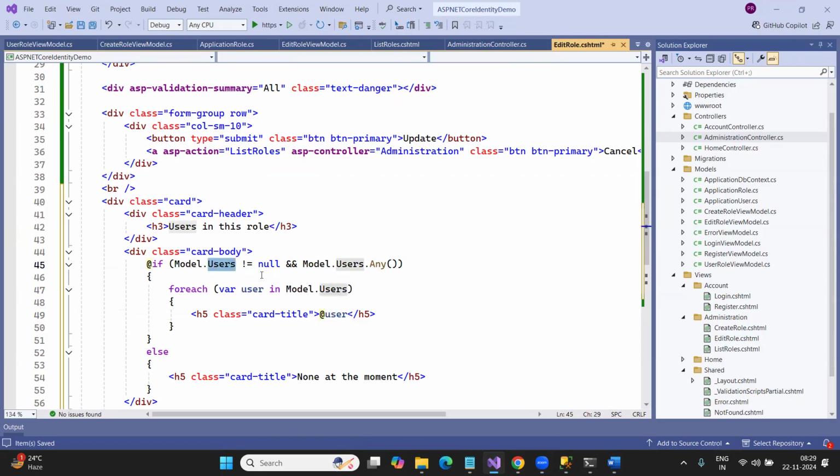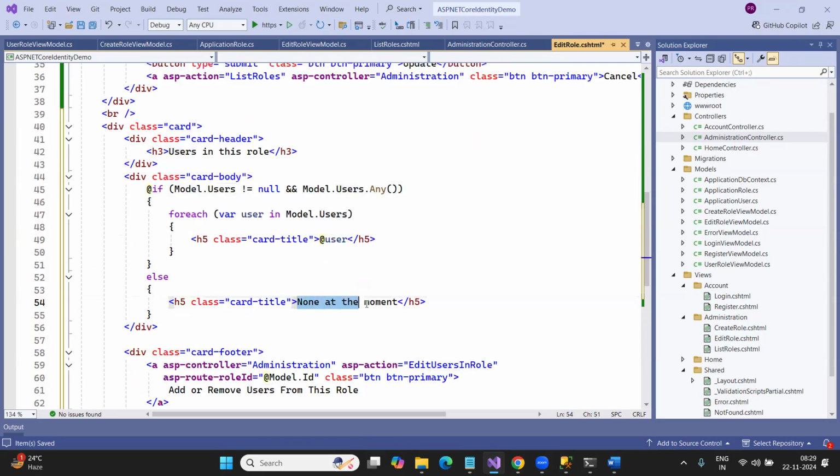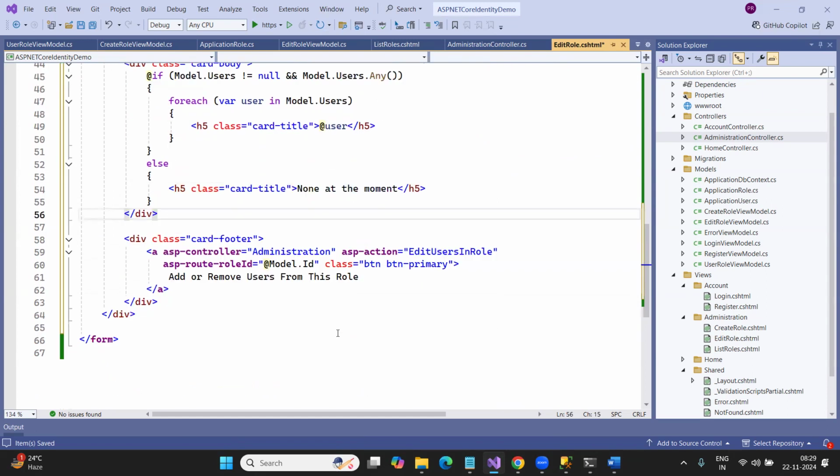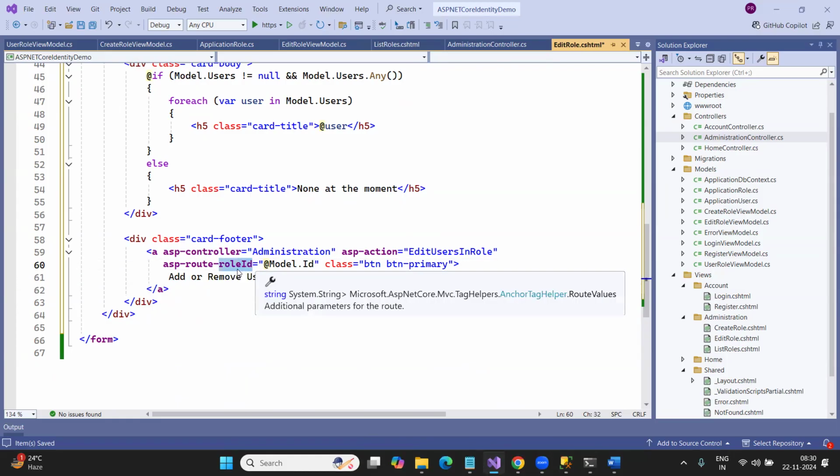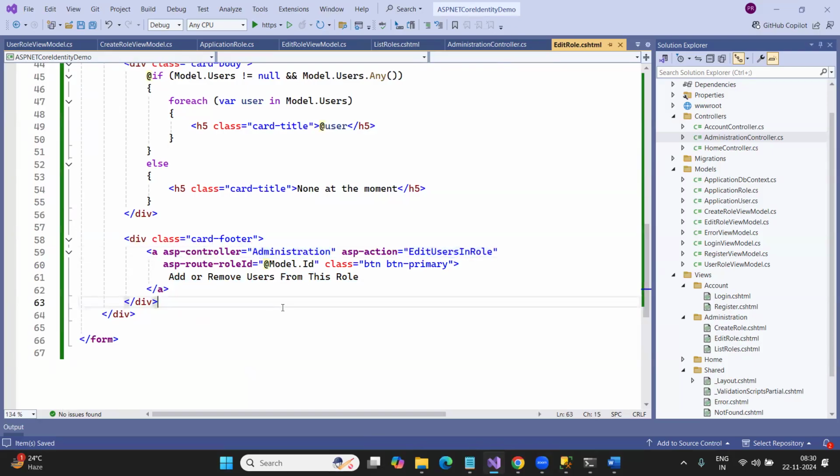If at least one user is not there, then I need to display "None at the moment." And in this case, I'm also providing one button, which is add or remove users from this role. When you click that button, it will take the role ID and pass it as a parameter, with the name roleId, to the administrator controller's EditUsersInRole action method. So once you click on this button, it will call this EditUsersInRole action method of the administrator controller. Let me show you.